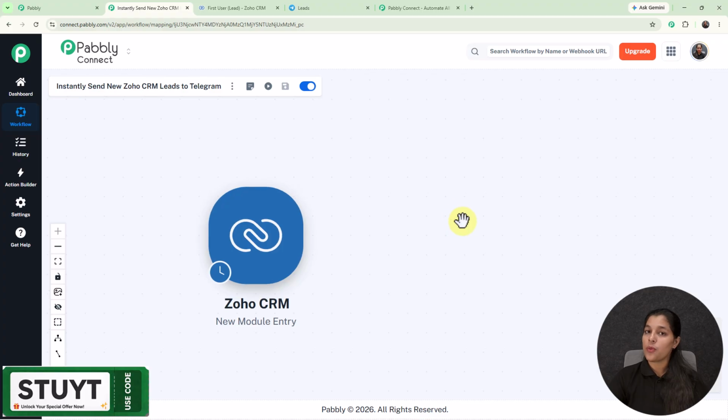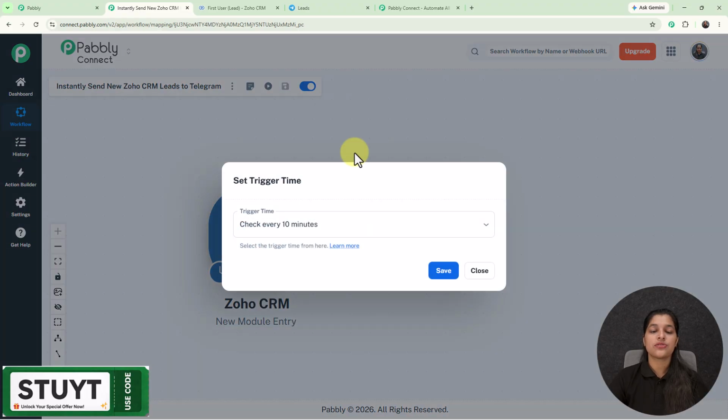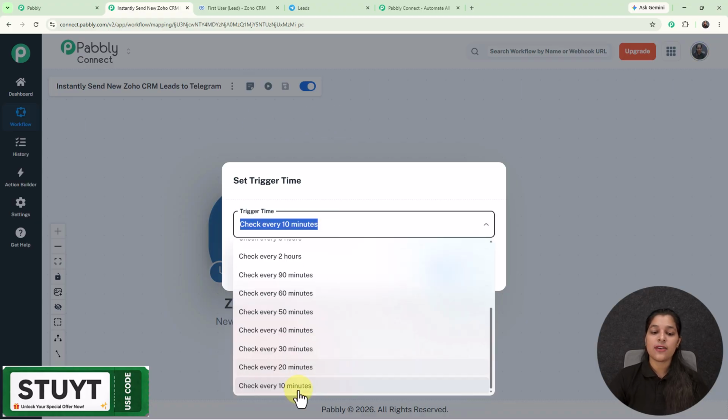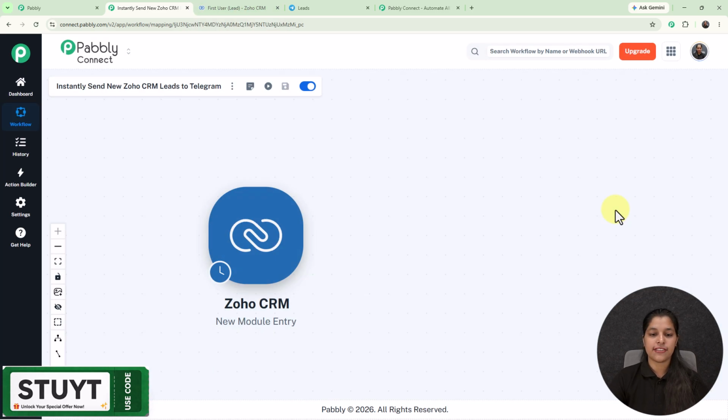But I want to tell you one thing, that Zoho CRM is a polling based trigger. Means it is going to fetch the data after a certain unit of time. So here for setting that trigger time, you just have to make a right click, and here we are getting this option for set trigger time, which you have to select. And from here you can select the trigger time, which is set as check every 10 minutes. Means Pabbly Connect is going to check my Zoho CRM after every 10 minutes for a new lead. And now let's click over the save button, and here our trigger time has been set.